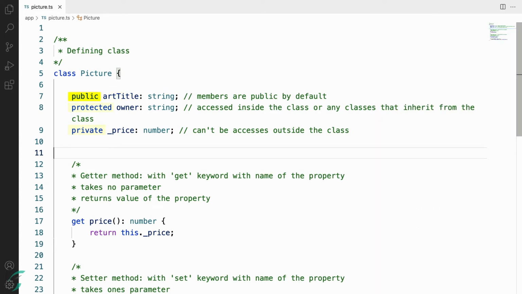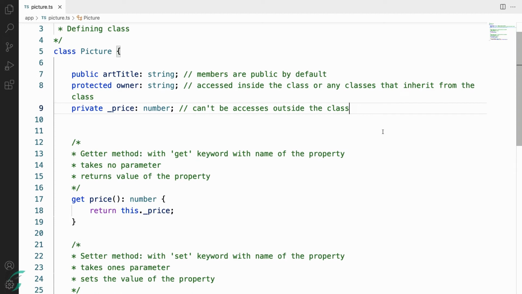So here are the access specifiers: public, protected, and private. The protected members can only be accessed inside the class or any class that inherits from this class, whereas the private members cannot be accessed outside the class. So this was about the access specifiers.